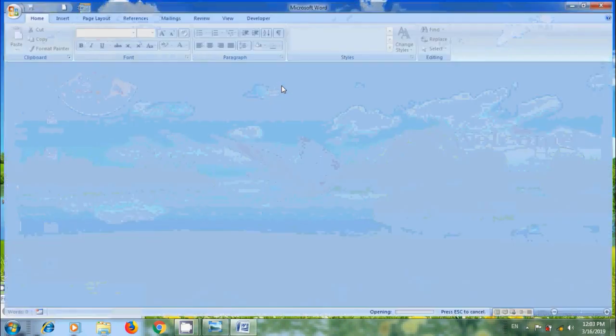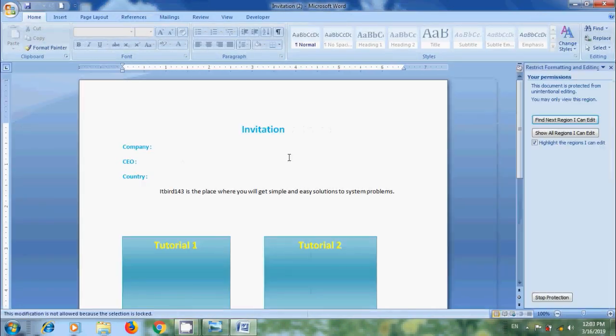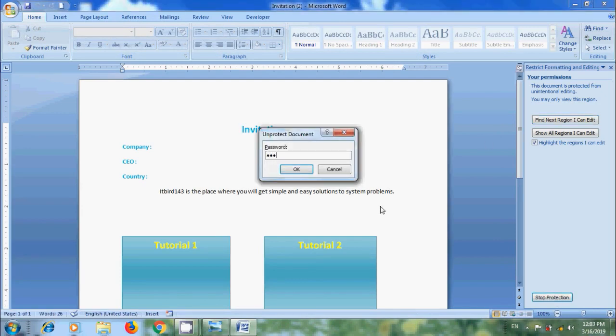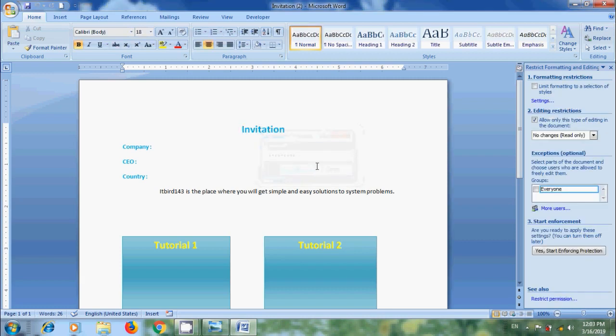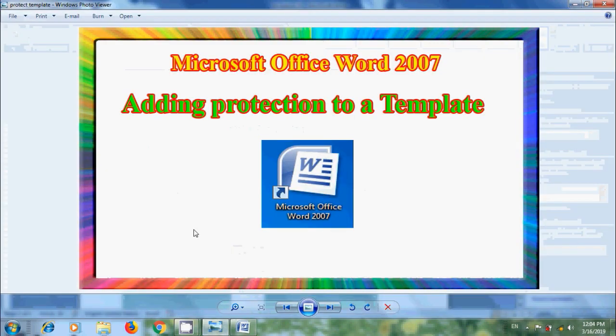Again, open the document. Now let's try to edit this, and it will open the Restrict Formatting and Editing task pane. Click on Stop Protection. Here we need to enter the password. I click on OK. Now we can edit this. Like this, we can add protection to a template in Microsoft Office Word 2007.